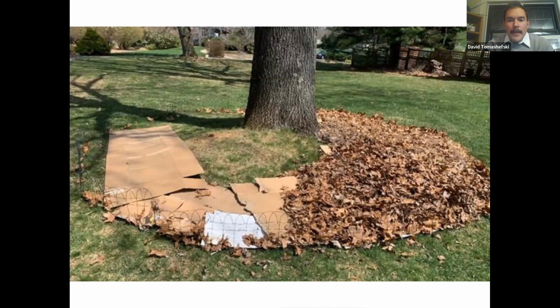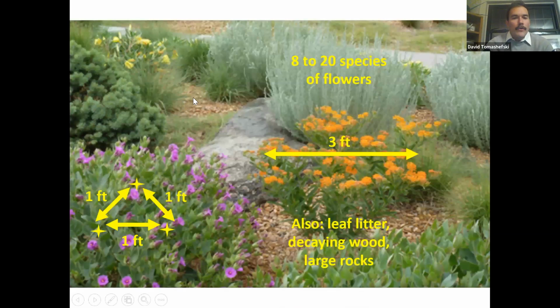So in the springtime, when it comes time to plant your soft landings garden, what are some of the design considerations that you're going to want to be thinking about? Well, here they are. First of all, it's a good idea to plant your flowers in clusters. In the lower left part of your screen, you can see just one recommended arrangement. You can plant your plants in threes and spread them out 1 foot on a side.